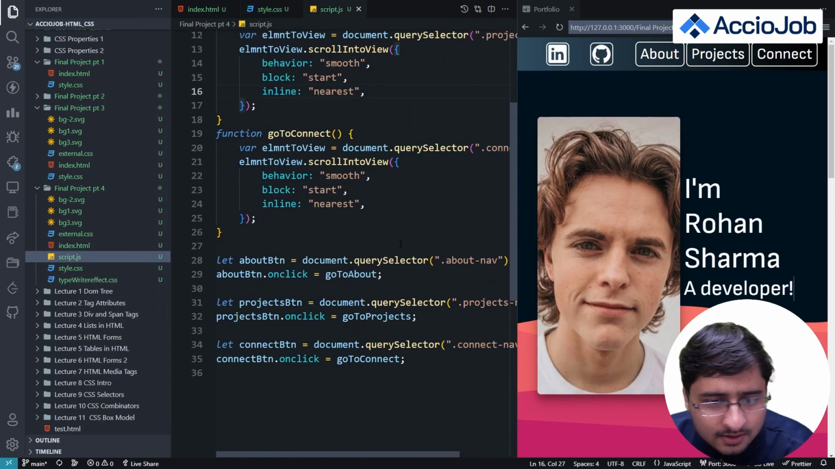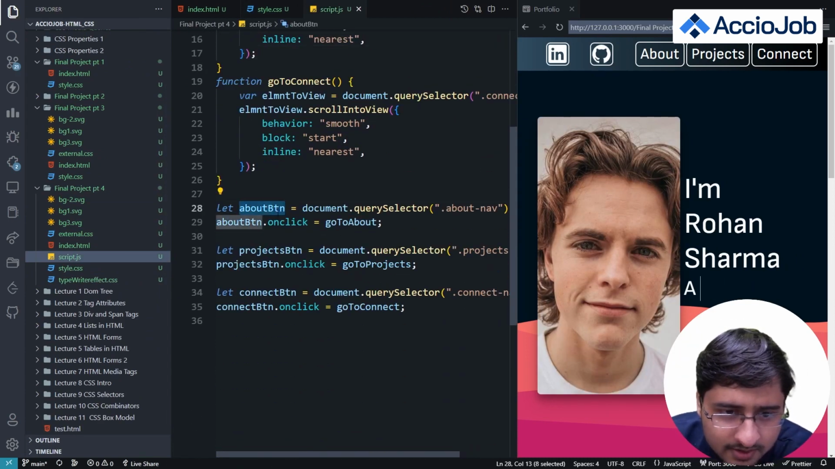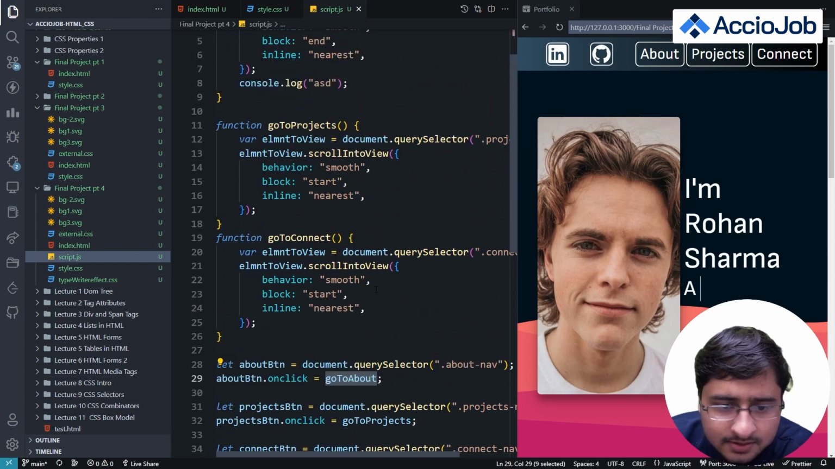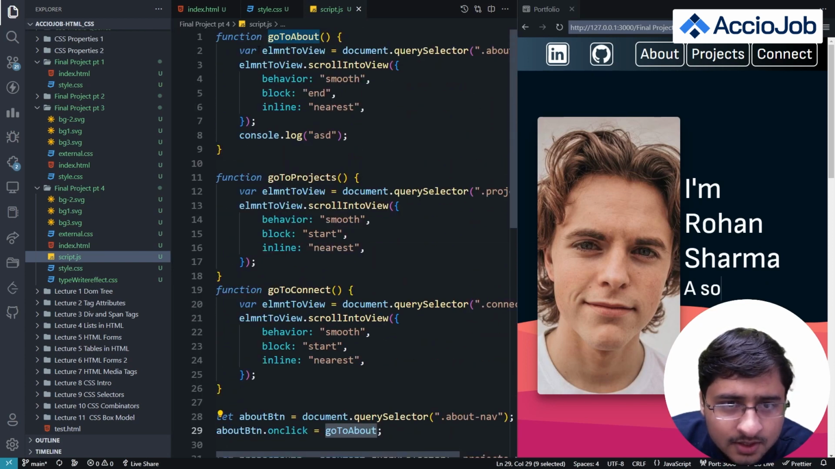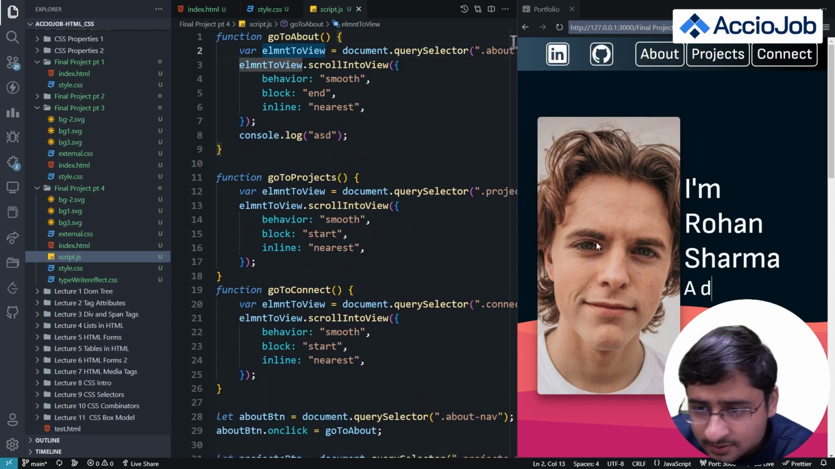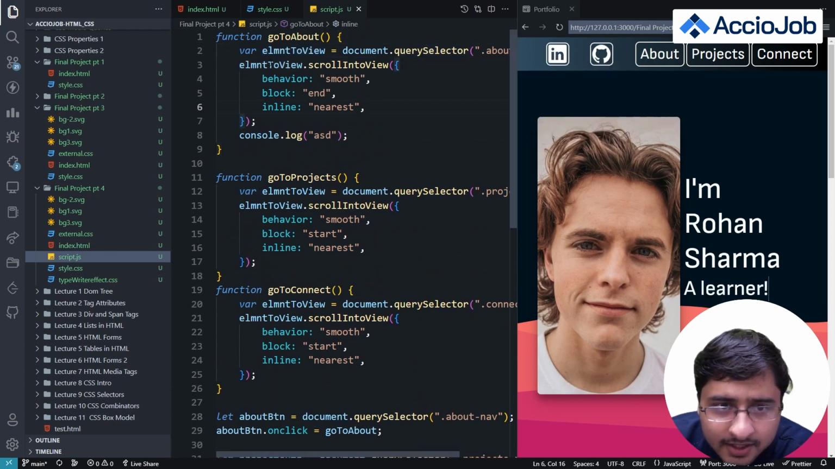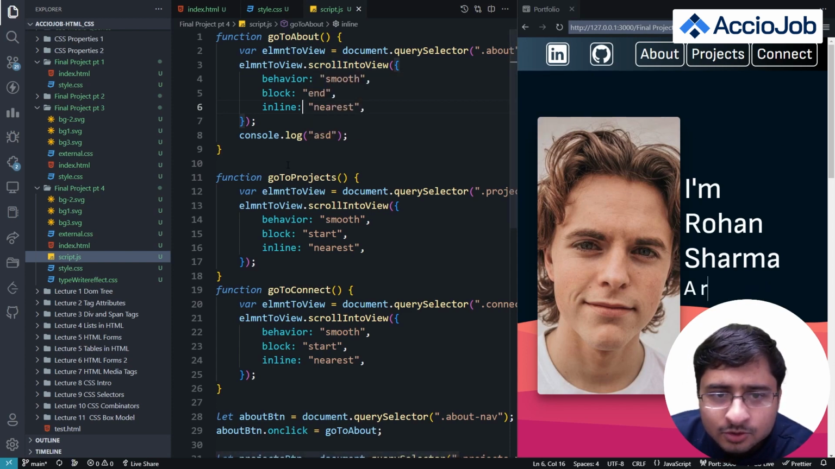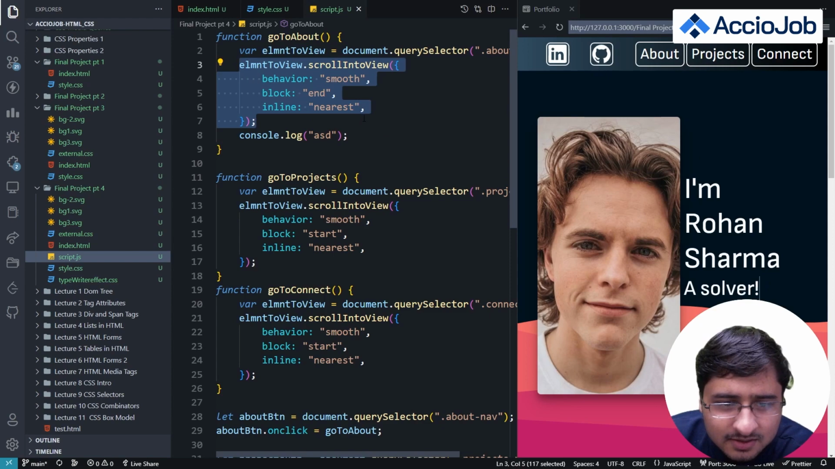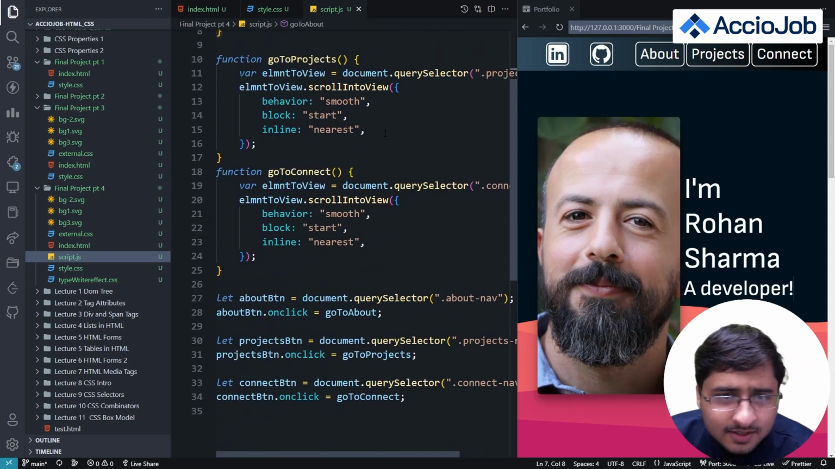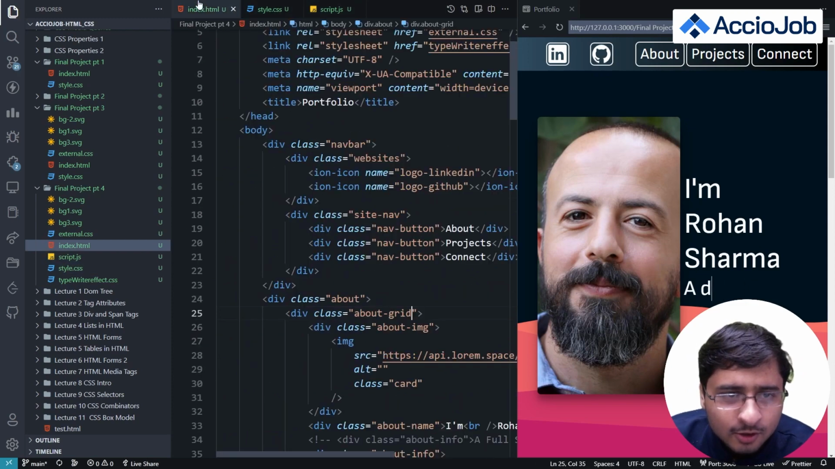So you can see, we are selecting the about button, and on click of the about button we are calling a function in JavaScript. When you click this, we get the go to about function. So element to view, we select this dot about, this whole section here, and element to view scroll into view, you scroll into this view, and we come at this position. This is some JavaScript code which you definitely understand, right? A little bit, not a lot of it. That's why I'm not introducing this code a lot, right?